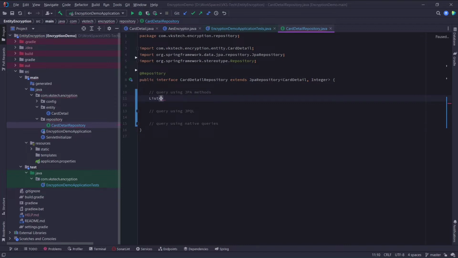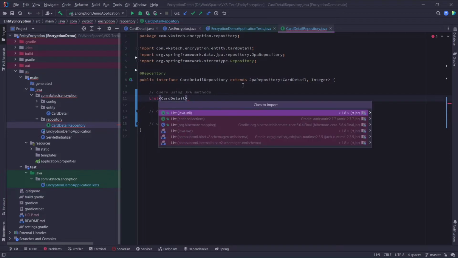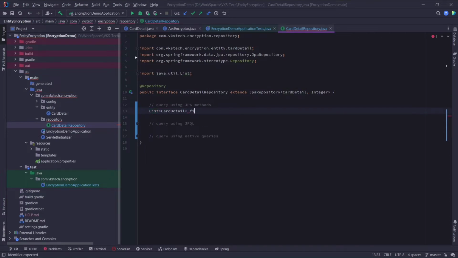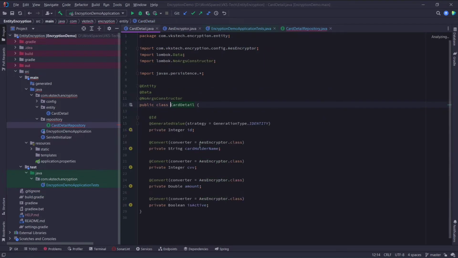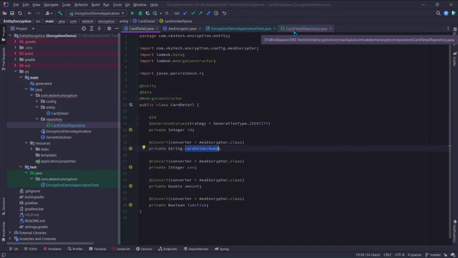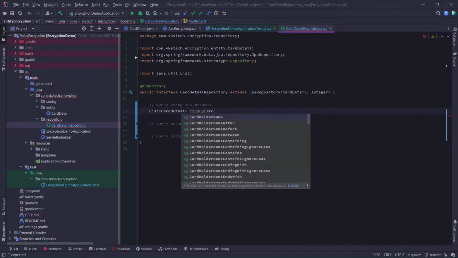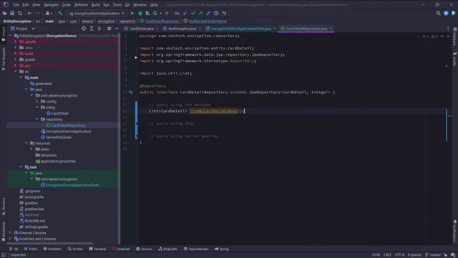For the JPA method, the return type will be a list of CardDetails. And the method name will be findBy, and we will add the field name here, which is cardholderName, so it will be findByCardholderName. And it will receive a string parameter where we will pass our cardholder's name. And that's it for the JPA method.